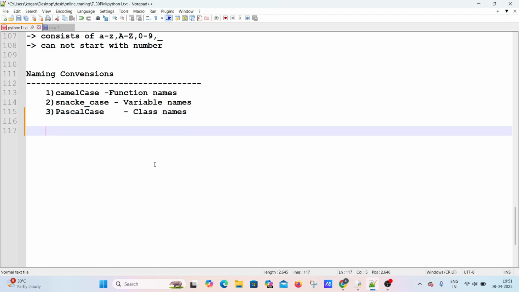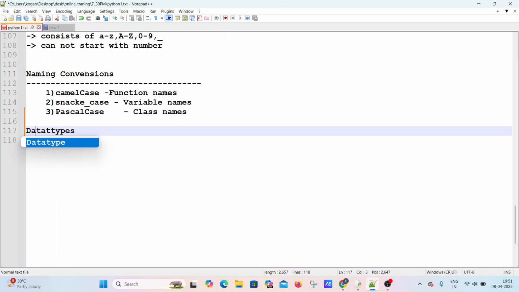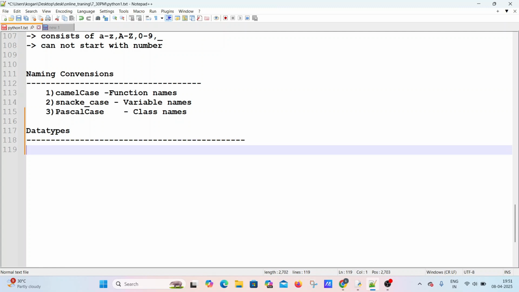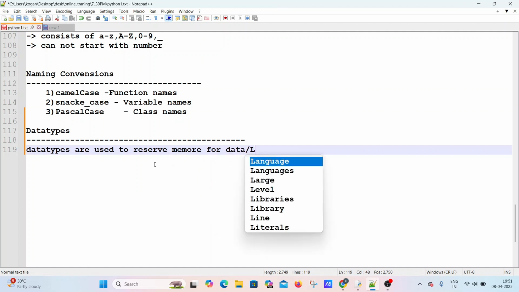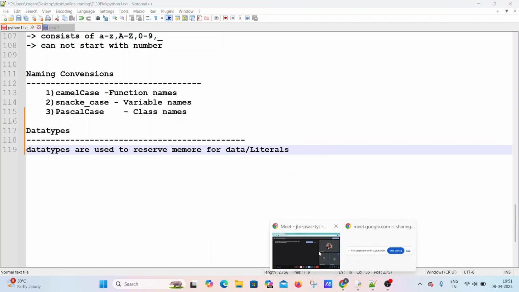Today we are going to discuss data types. Data types are used to reserve memory for data or literals. Let me tell you with an example.